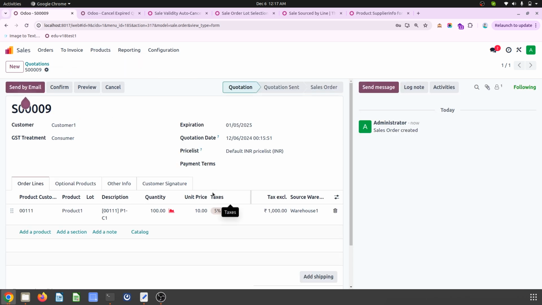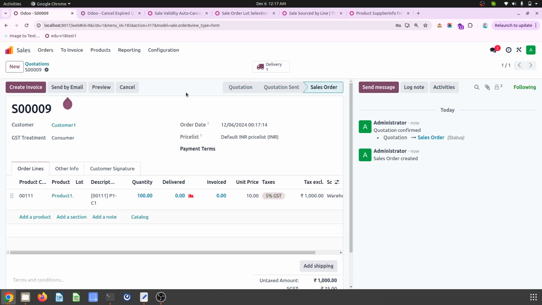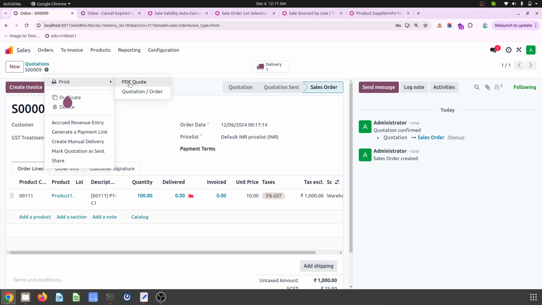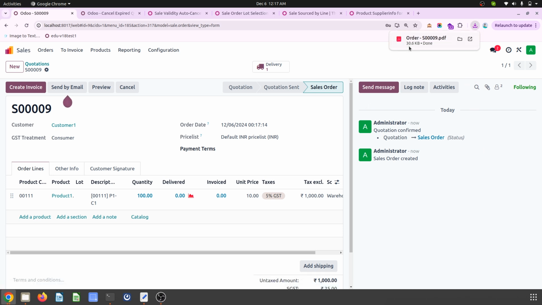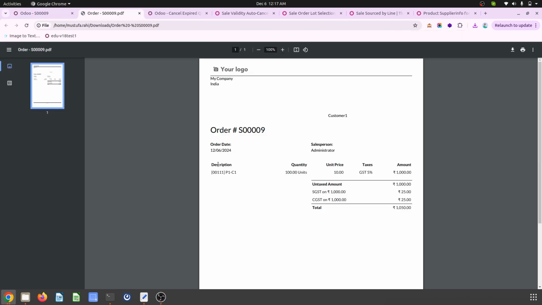So that's how you can define customer specific product description and customer code for this particular item. And then you can generate your print PDF or quote for this particular customer. So on your screen, you can see product code and description are available for that particular customer. The same you can see over here in the PDF also.